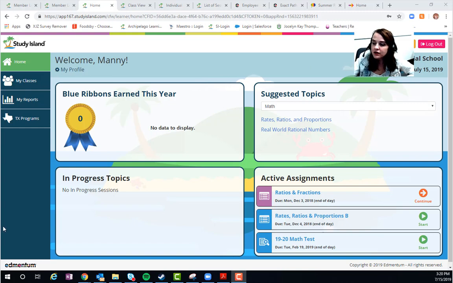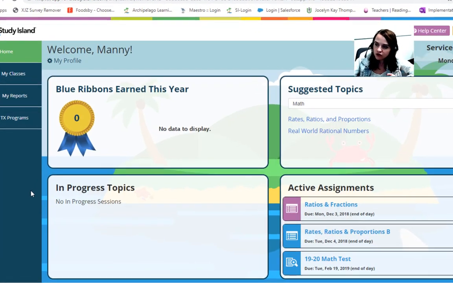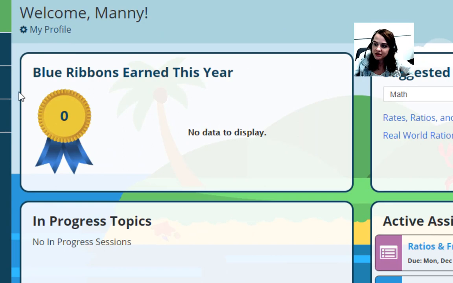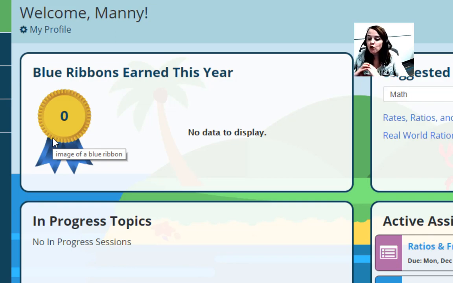So you'll see that on the student side, as soon as they log in, they're going to see how many blue ribbons they've earned this year. This is one way that students can start to hold themselves accountable. Something that we do see sometimes is a discrepancy between the number of blue ribbons that the teacher sees and the number of blue ribbons that the student sees here. This is a total number.